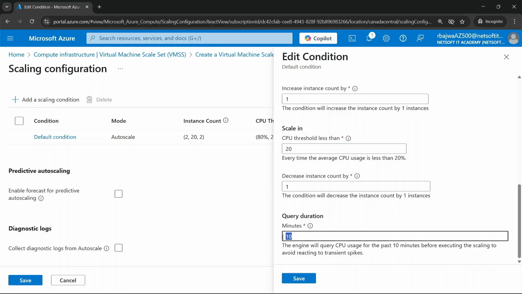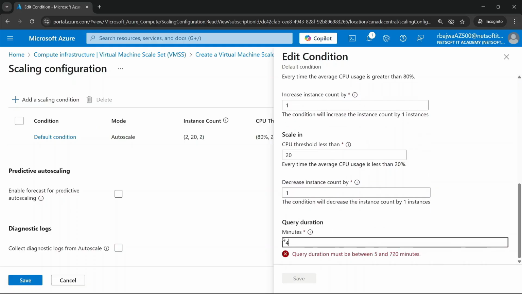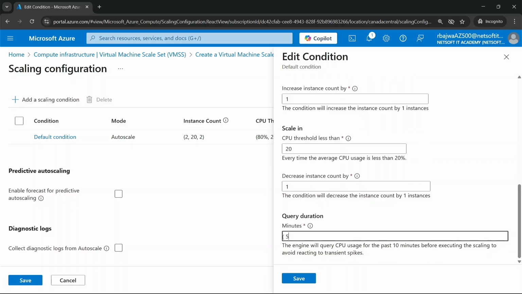Now, the query duration, the minimum is 5 minutes. This means that Azure will not scale even if there's a spike in usage. The computers can go up to 100% as well for maybe a second or two. But every time there is a spike, if Azure is creating a new instance, it's a waste of resources and it is not efficient. So Azure will actually check the average of the last 5 minutes, and if the average is above the threshold, only then the scaling will happen. So this is what you configure over here. I'll save it.